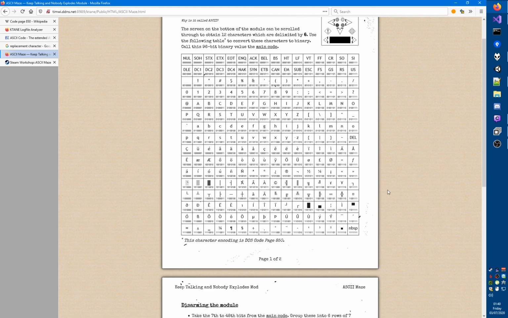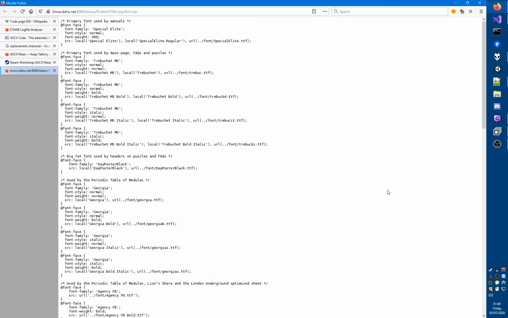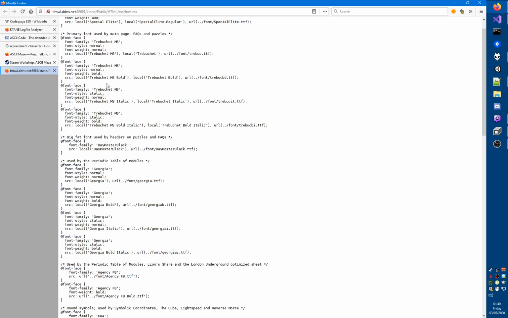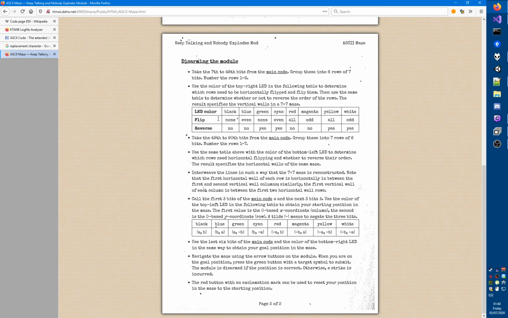So the reason I'm confident that the Trebuchet font will work is because on the repo we have this font.css file, and it defines quite a lot of fonts, including Trebuchet MS, because that is used by the main page on the repo. Right, so the same CSS file, which is used by all of the manuals as well as the front page, has Trebuchet defined in it. So with that, I'm now going to call this complete and done.